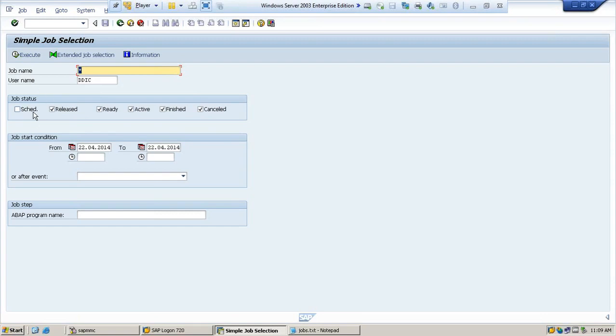Scheduled is nothing but the steps of the job have already been defined. However, the start condition must still be defined. As we have seen in our last session, we scheduled the job but it was not released. But once I clicked on the save button, it was released, right? And I had given that the job has to start immediately. But you can schedule the job if you don't want it to start, like if you want the job to run next week, then it will be in the scheduled status until that time.